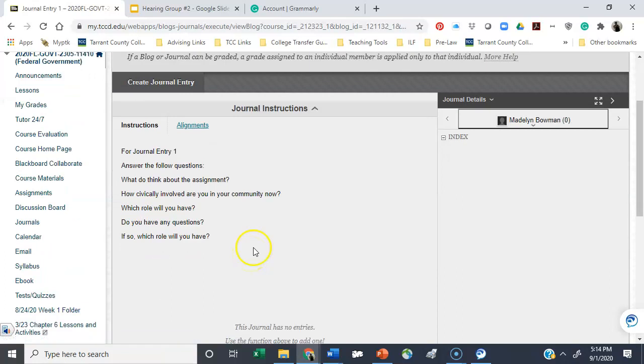It'll ask you these questions. What do you think about the assignment? I'm the only one that's going to read this. Do you understand it? Do you think that this is going to be interesting? Do you think this is going to be challenging? Are you scared? Do you think that this is ridiculous? Then it asks, how civically involved are you in your community right now? Which role do you have? So that's just a repeat. Do you have any questions?